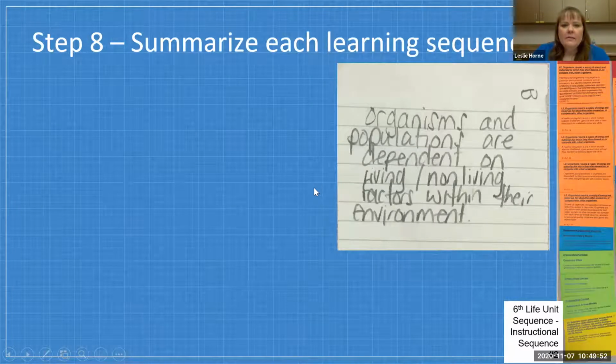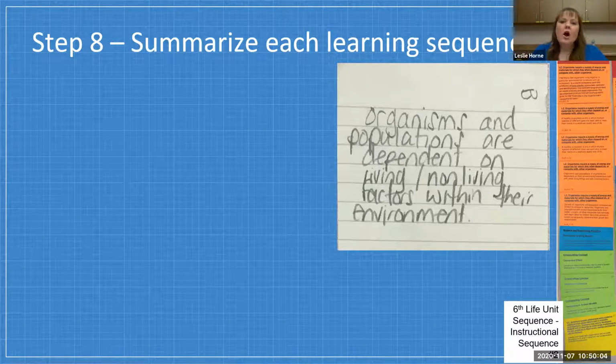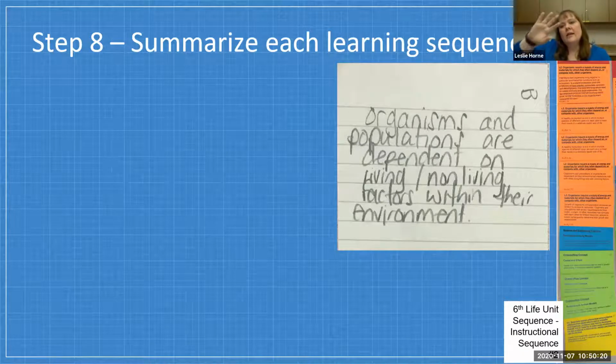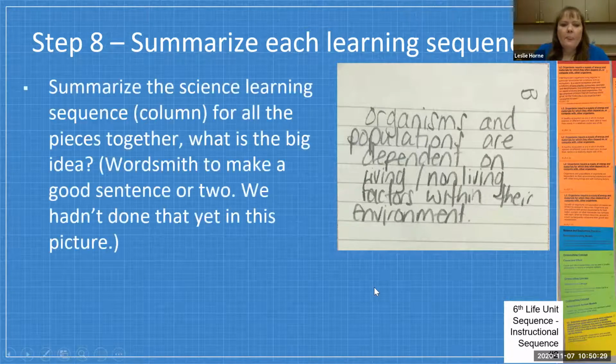The last step is to summarize each learning sequence. So you're going to read over your learning sequence and figure out what is the big idea. Wordsmith it once you get it down. Ours has not been wordsmithed yet, but it was wordsmithed by the time we got to the actual big idea. And then you can either put it at the top, or in our case, in the actual electronic document, we put it at the bottom. So you're reading through the standard, the core ideas, the science and engineering practice, the cross-cutting concepts, the using science, and then it comes to our big idea. So it's basically just a summarization of what's going on.